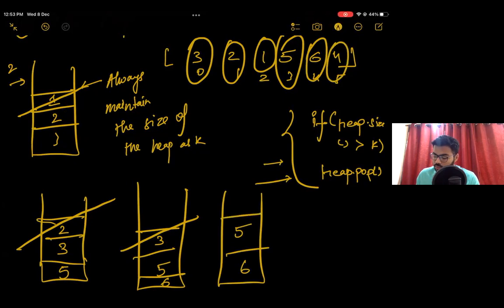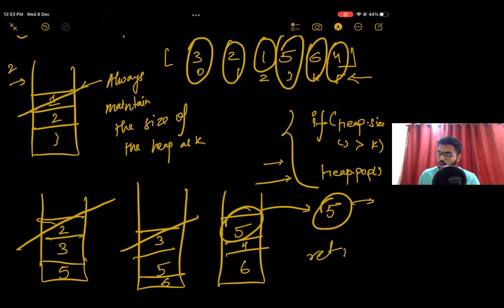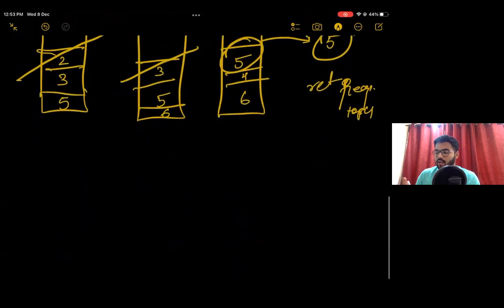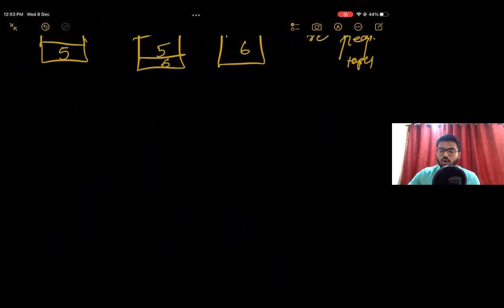Now we see that 4 is in between 5 and 6. So 4 would be here. We have 5 at the top. We return 5 because 5 is the second largest element in the heap. That's how we have to do this. So we reach the end and we return basically pq.top, or heap.top, in the end. Okay. So that's how you have to do this problem. Let's try to code it, and we'll be coding it in C++ and let's see how it goes.